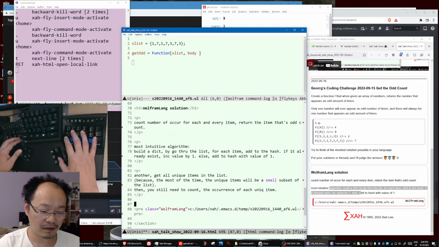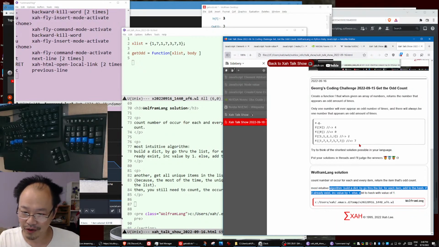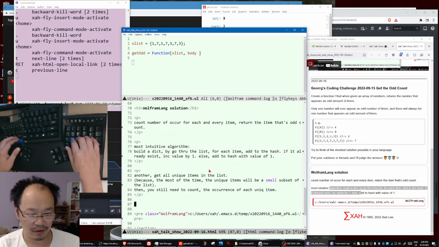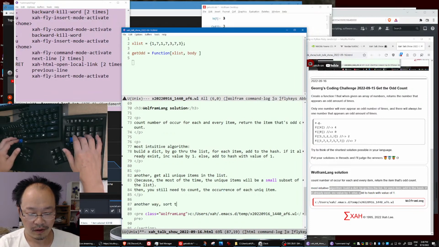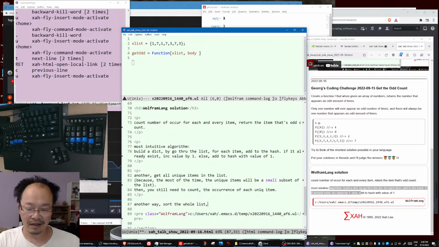Okay, let's go on to the next idea. Another way to solve this is to reorder them. You can sort the whole list, but sort is fairly expensive, so probably not a good solution. The advantage of a sorted list is that once you find a different number, then you know that is the end of the occurrences of the particular item.